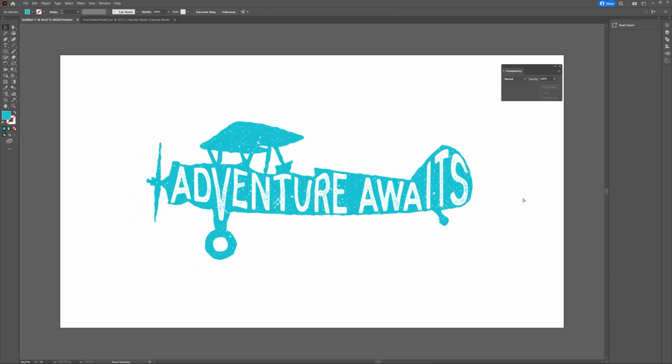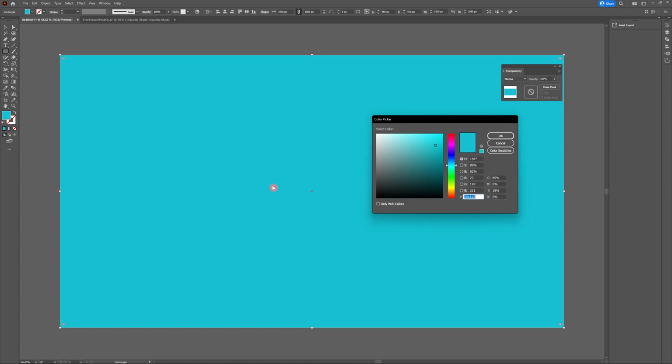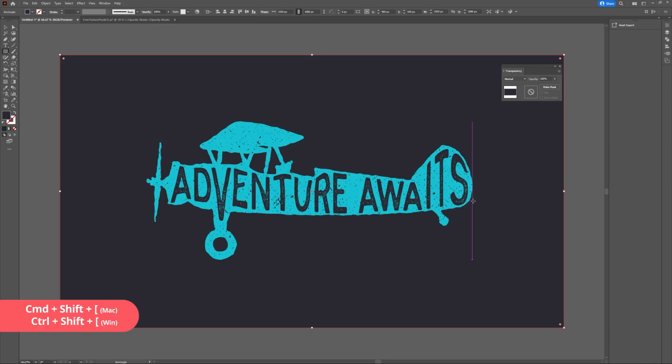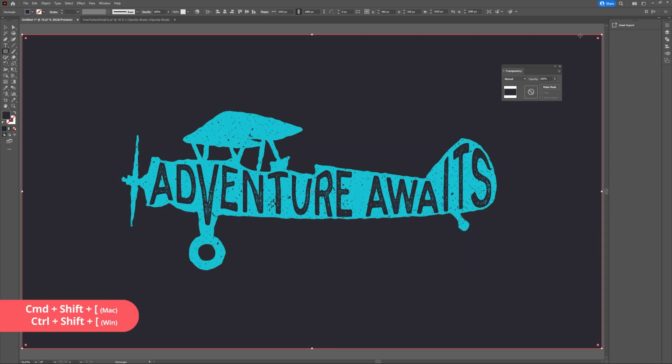And as the final touch, let's add a background color. So I'm going to grab the rectangle tool, or hit M on my keyboard, draw out a rectangle at 1920 by 1080, and fill it in with this deep blue gray. The hex code for this color is 2A2A33. Then send our background to the back by hitting Control Shift open square brackets on your keyboard.